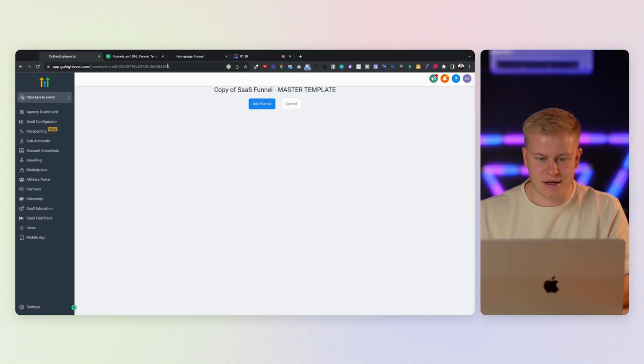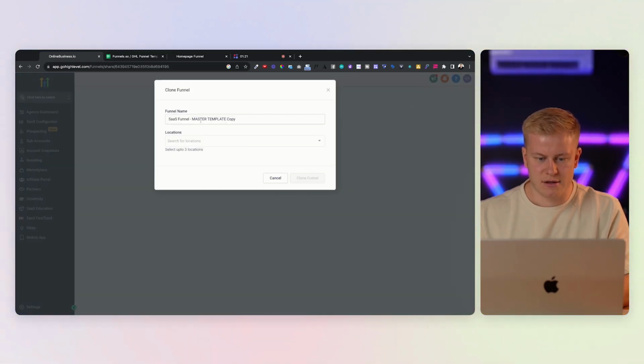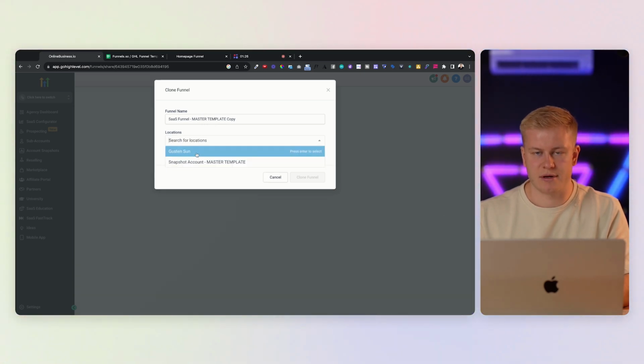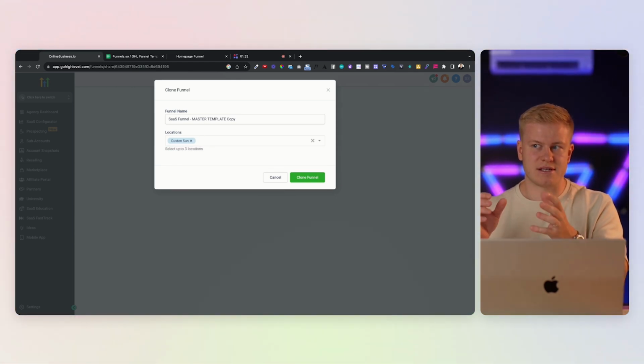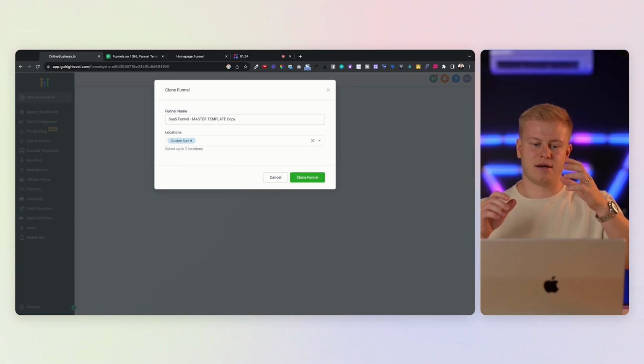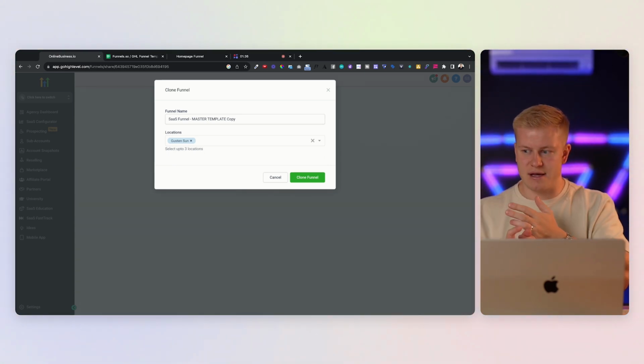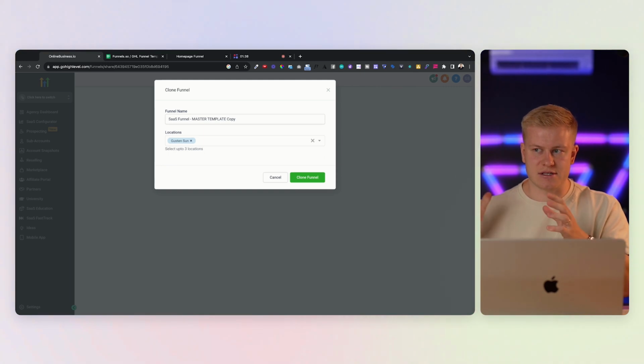We copy paste the link here, and it says copy of SaaS funnel, add funnel. You can name it. For now, I won't focus on the name. I'll just choose where to import it. So I'll choose to import it to Gusten because that's where we set up the domain. So we can launch. We're going to set up the homepage, the domain, and the email so that we can start charging people.